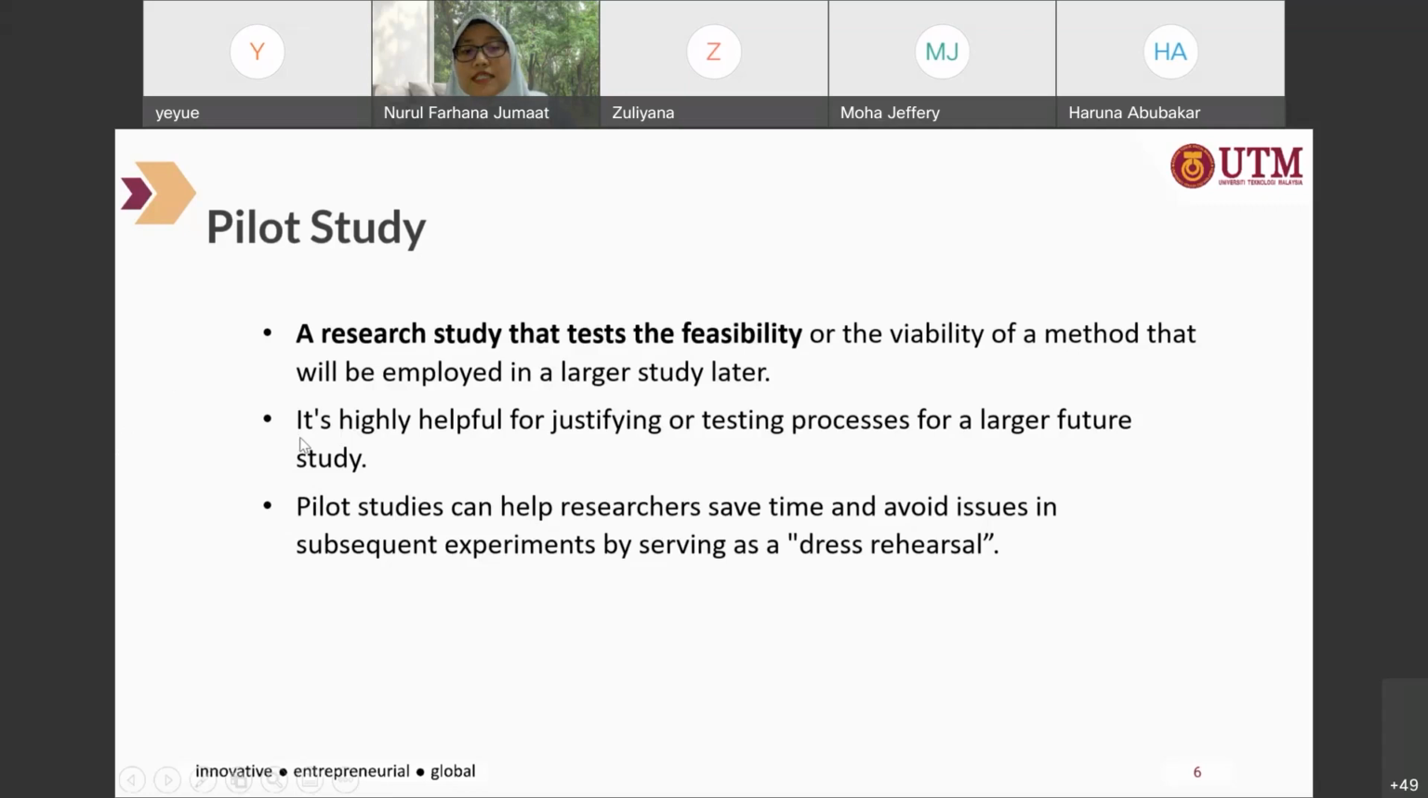It's really helpful to justify or to test the process of your real study, so it's very crucial for you to conduct a pilot study before conducting the real study. Pilot studies help researchers save time and avoid issues in the future. It serves like a dress rehearsal, the final rehearsal before you go to the war, before you conduct the real one. It will save time, believe it or not, if you conduct the pilot study before conducting a real study.